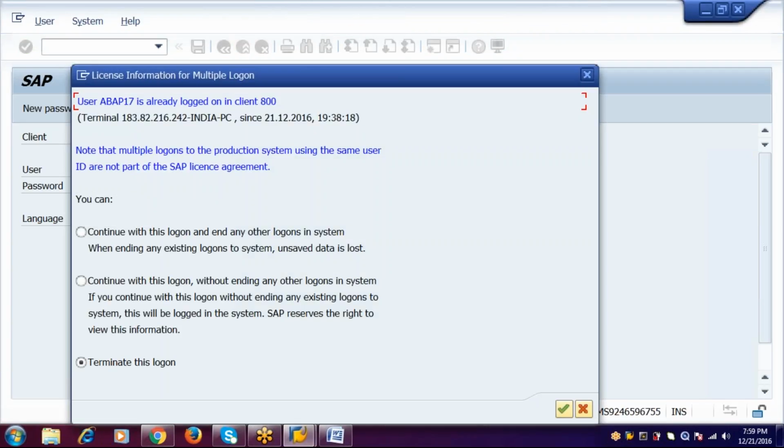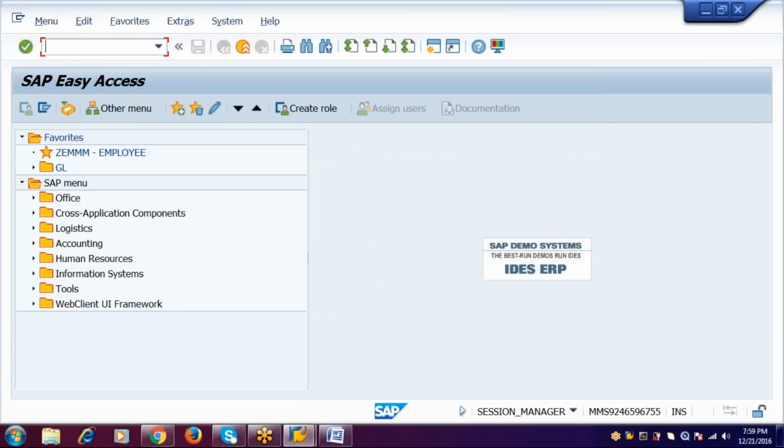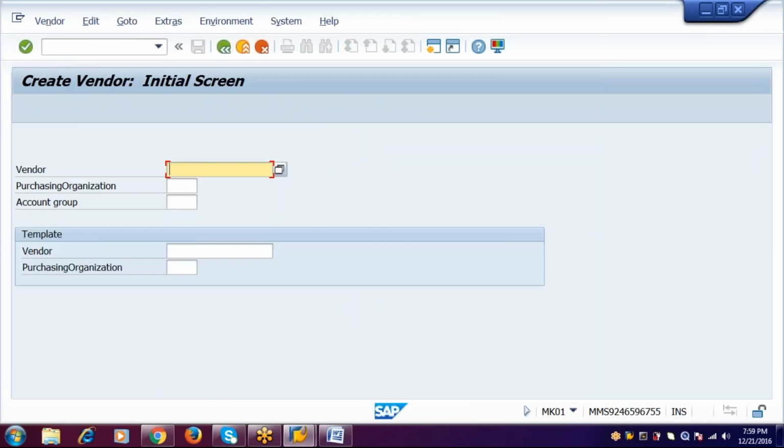Creation of a vendor master, MK01. For creation of MK01, it is now asking about the vendor number, the purchasing organization, and also the account group. So now it is asking about all these fields.